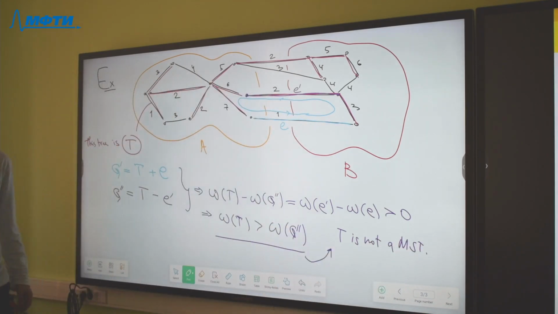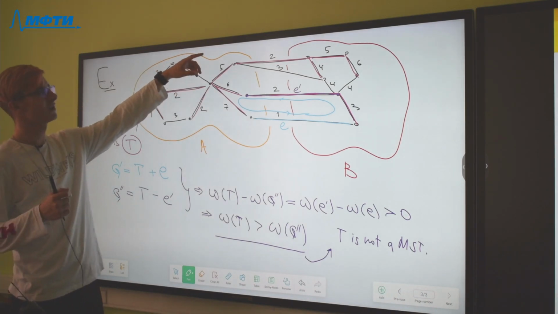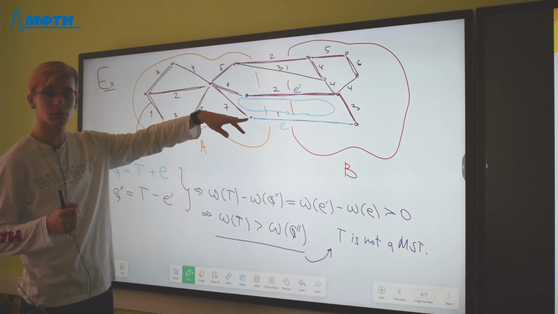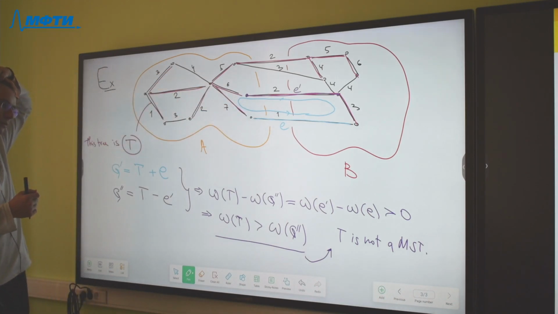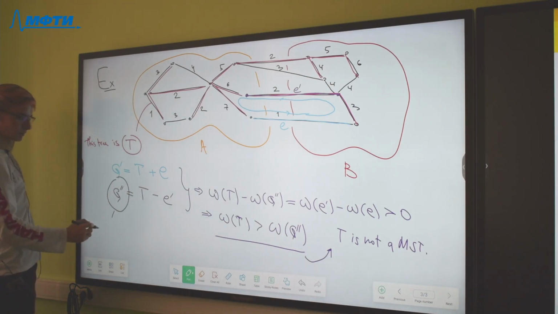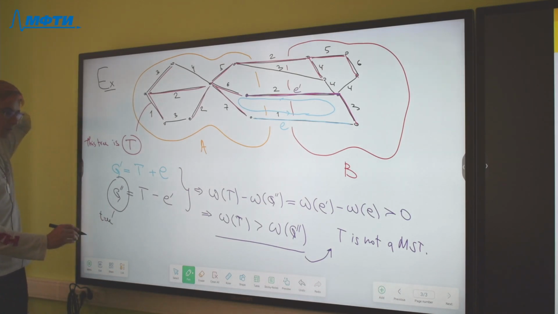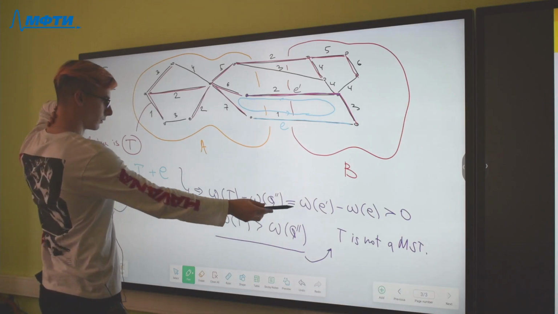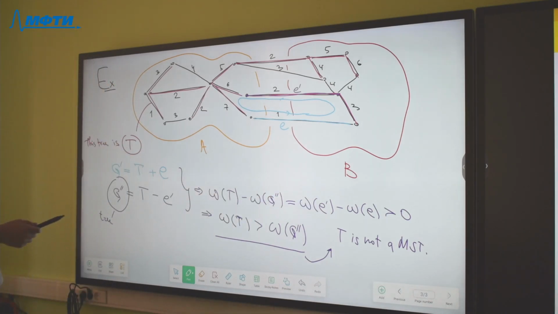The weight of T minus the weight of G prime is equal to... So we can say that both of them don't contain e. Which tree does not contain e? This is the second tree. Yes, but you say that the weight of T minus the weight of T prime is equal to the weight of T prime minus the weight of T.